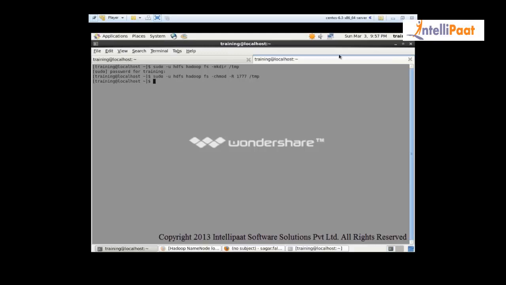Can you go to Hadoop FS? No, we are on HDFS. We are not on the Linux box. So hadoop space hyphen fs, space fs hyphen ls. Can you run this command and put a slash at the end?